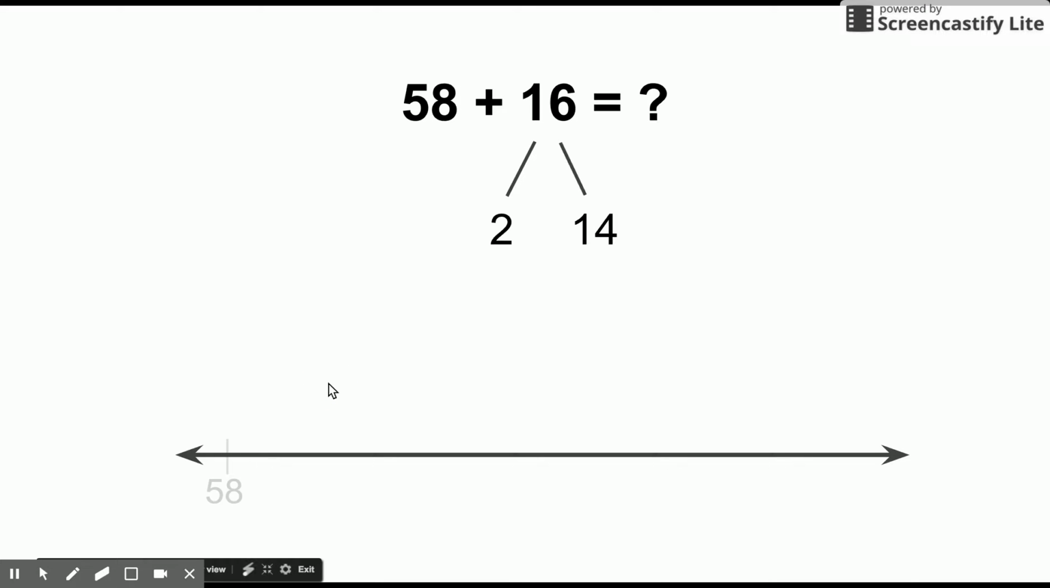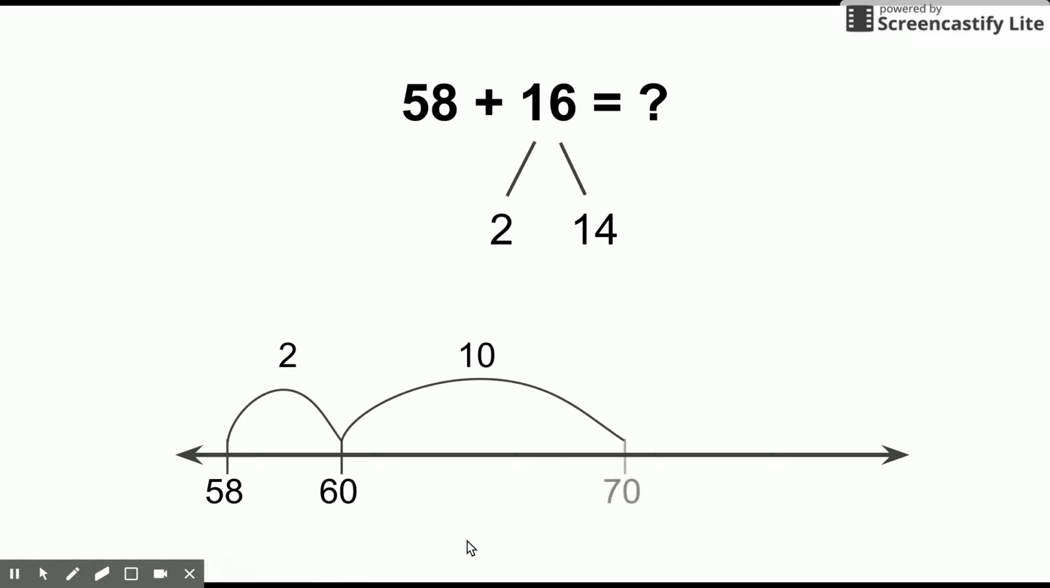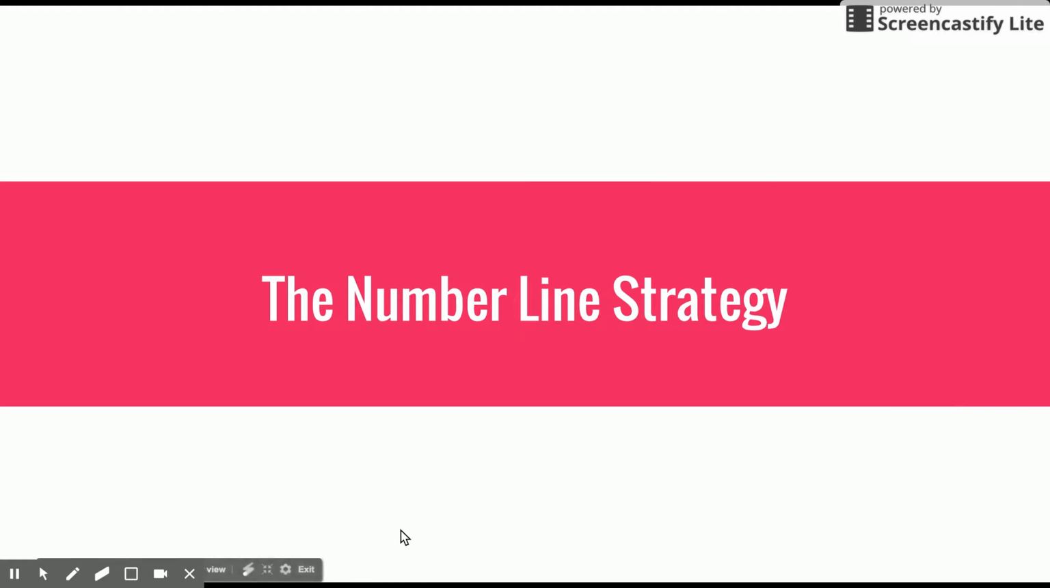Another way that you can show the make a 10 strategy is by using a number line. If I want to start at 58 and get to the next friendly number of 60, I would need to jump 2. And then if I want to break it apart further, that 14 that's left, I could take a jump of 10 and land on 70, and then another jump of 4 and land on 74. Again, we're making this friendly number of 60. We're just showing it on what's called an open number line as another way to show how we made a 10.